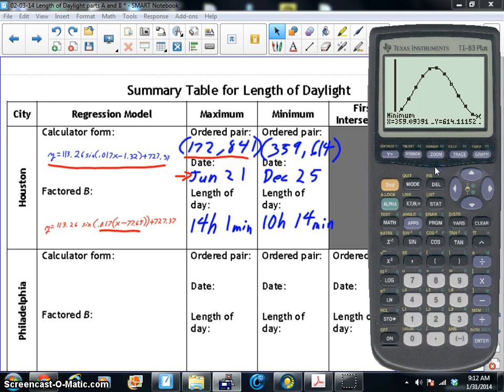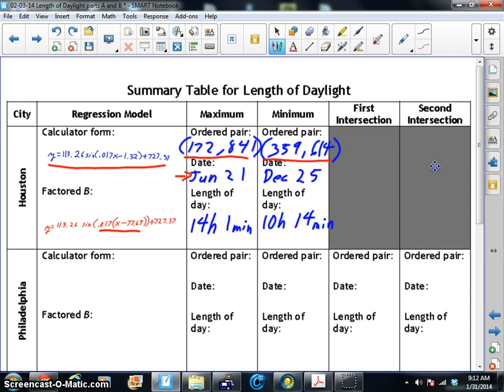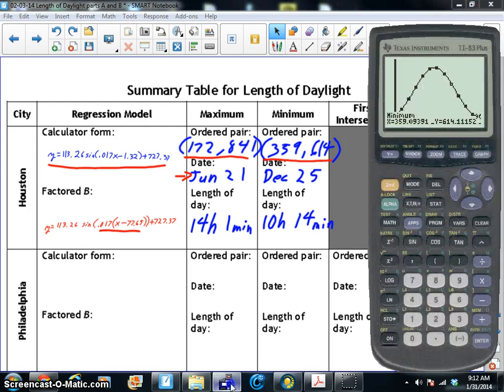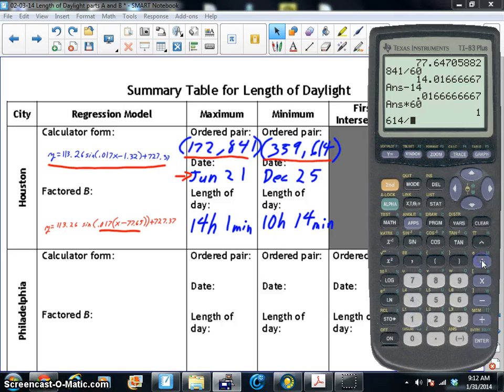That says 359 and 614, which is right here, 359 and 614. Find out the time: 614 divided by 60. That's 10 hours. I subtract 10 because that's the leading number, and I multiply by 60 on the remainder to get my minutes, so 14 minutes. And that's it for that.